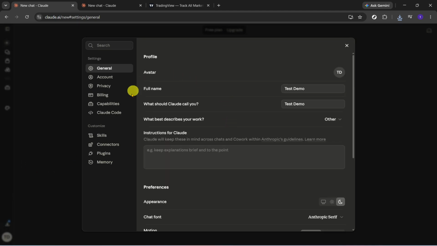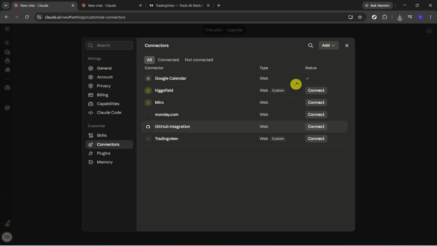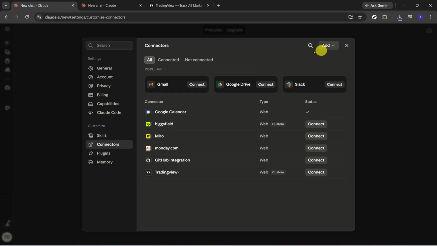After the settings page opens, find and click on Connectors. The Connector section is where you can manage external tools and services, including custom connections you want Claude to use.